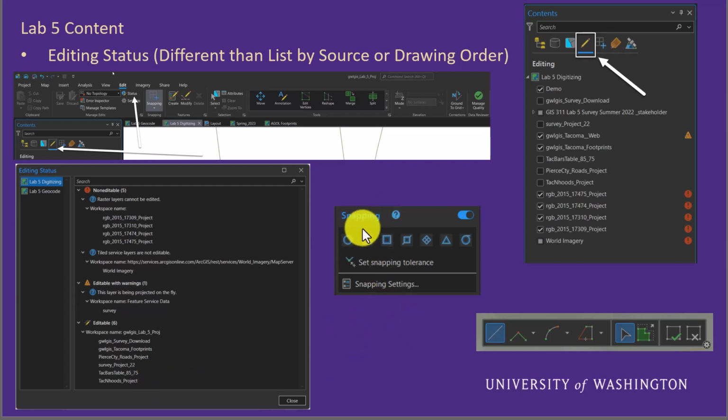In the middle, I have the snapping displayed. It'll show different snapping settings. In the bottom right, this is a straight line. This is the select tool that you'll utilize for creating your polygons later in the lab. And this button right here within the contents is, again, the editing status. So this will show you the editing status. That's an important one to try to remember because it helps us decide, it helps us visualize what we need to do.